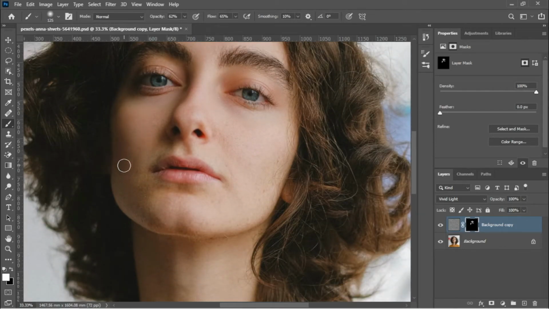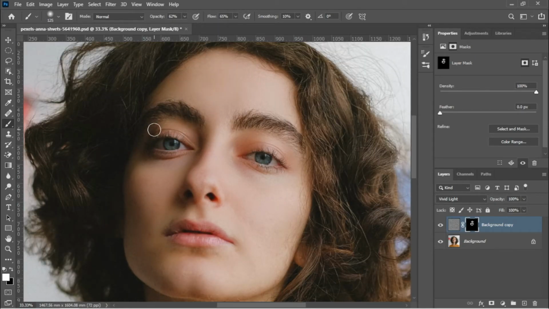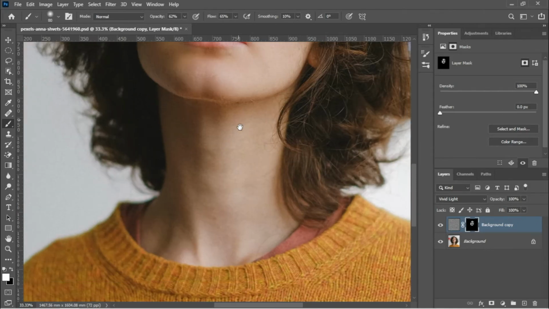You can leave the dark area because it's not going to be visible there. And also you don't have to apply over the highlighted part, just over the mid-tone. And over the neck also.